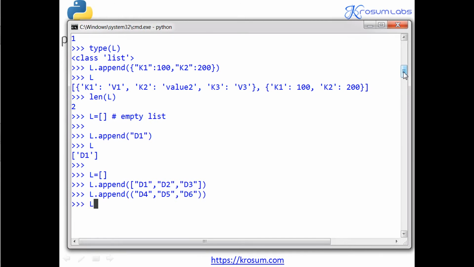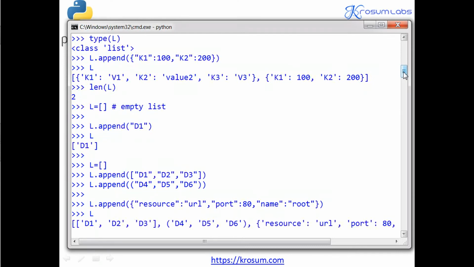In the same way we can put list inside, append something. We can take resource as a key followed by some URL as value, port as a key with some number as value. Like this you can put name as a key, and root as value. Like this we can add new data.